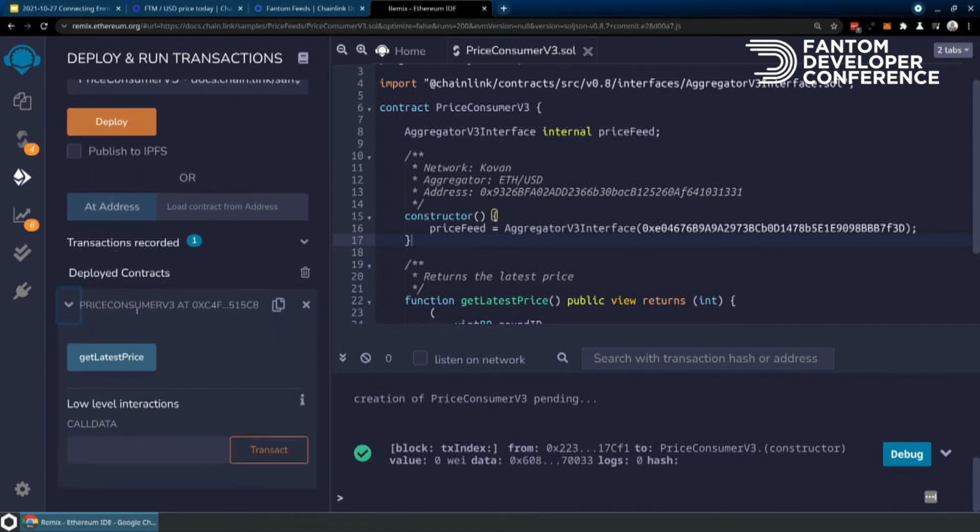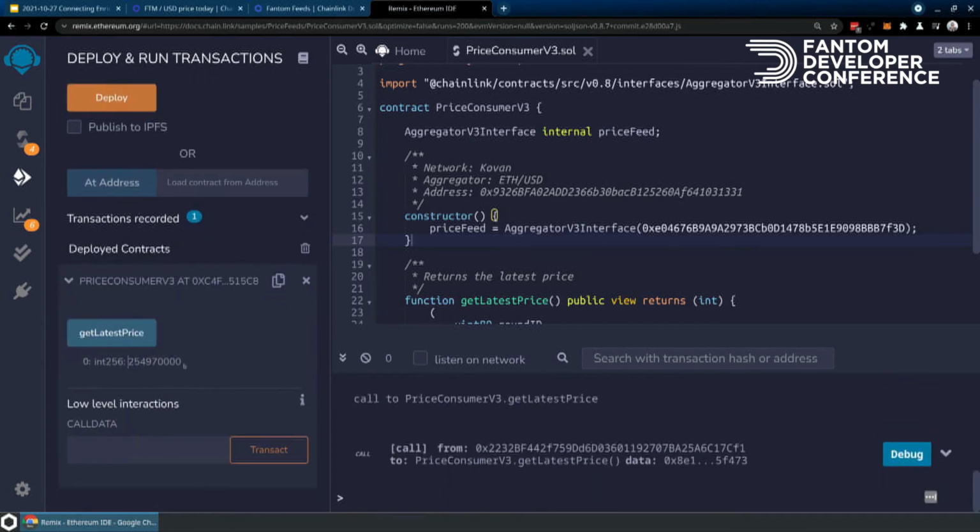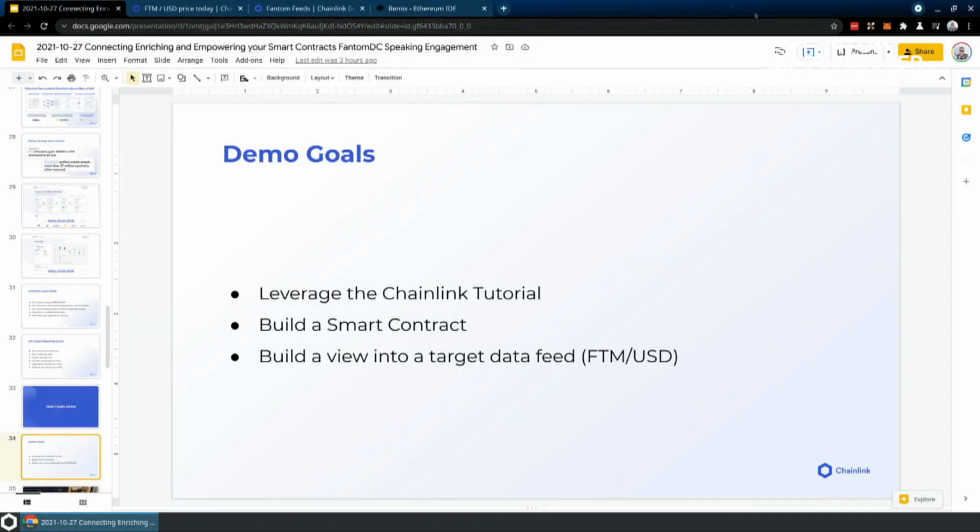So we can see now that our contract is deployed, and now we can actually invoke this view method. And so I'll just call get latest price, and we will see here is the latest price for FTM USD. So we did it. That was pretty easy.